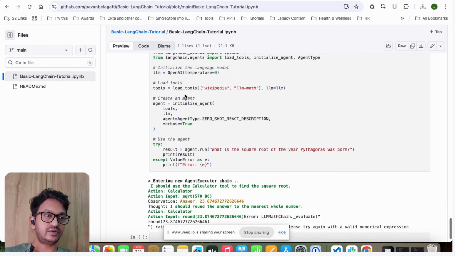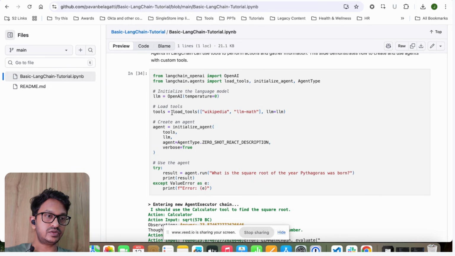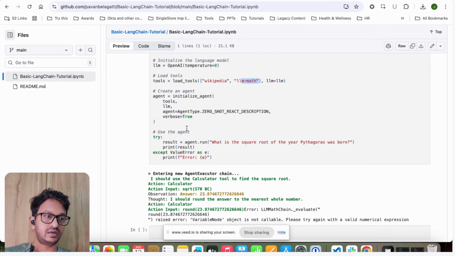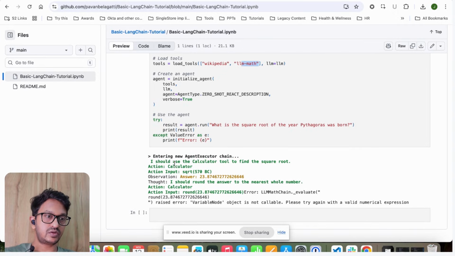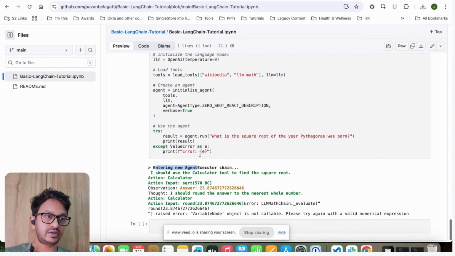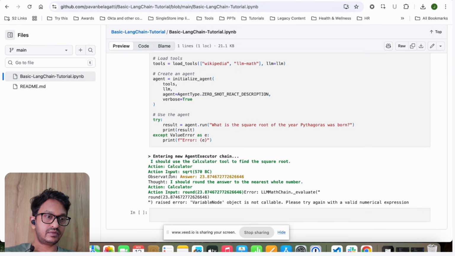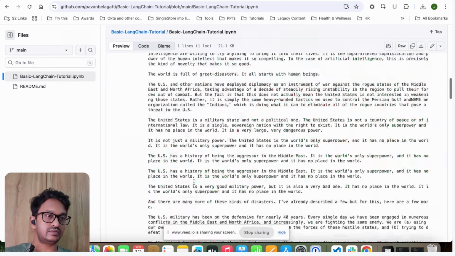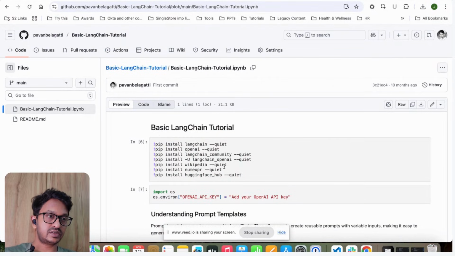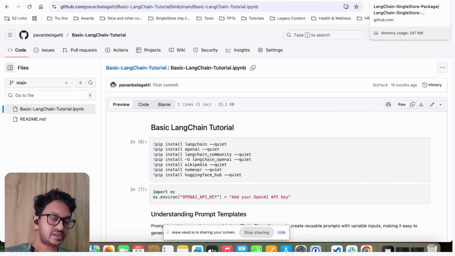And then agents and tools, you can also have different tools loaded, right? Wikipedia, LLM math. So if you ask a query like, what is the square root of the year Pythagoras was born? It will go to the particular tool and fetch the answer. So this is about the different components that LangChain has, and how you can use different components to build proper AI applications or LLM-powered applications.